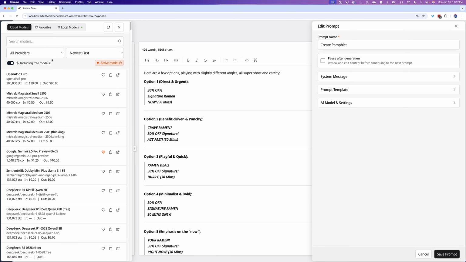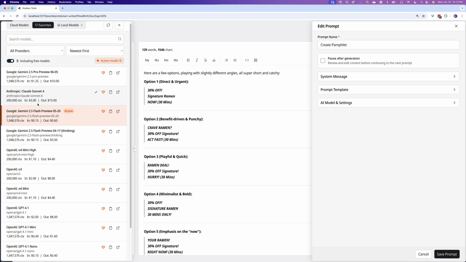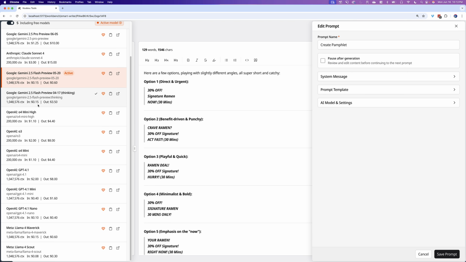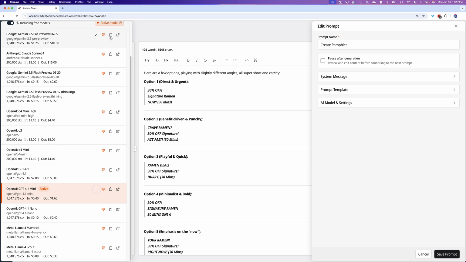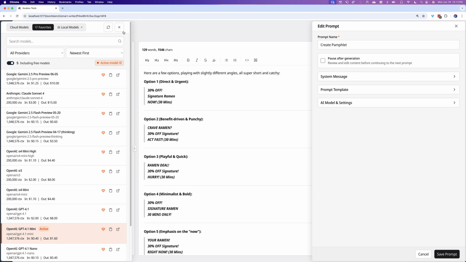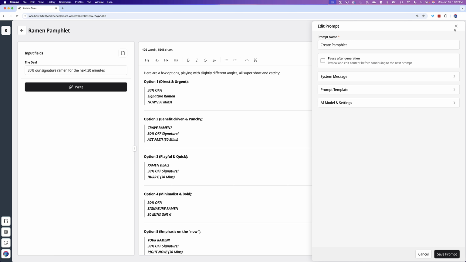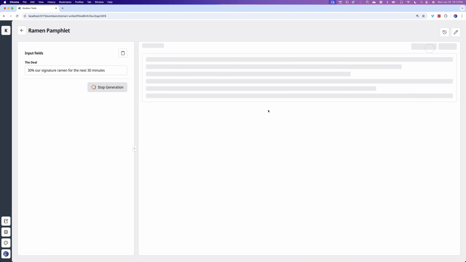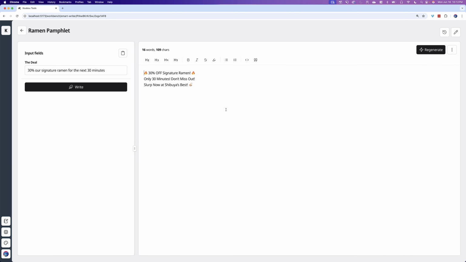In fact, let's go ahead and just change up the model here. Let's go for something like, we'll do o4 mini. Why not? Oh, sorry, 4.1 mini. We'll do that. We just switch the model, hit regenerate, and it'll be done with the different model. So there you go. This is how GPT 4.1 interpreted our prompt and created our flyer.